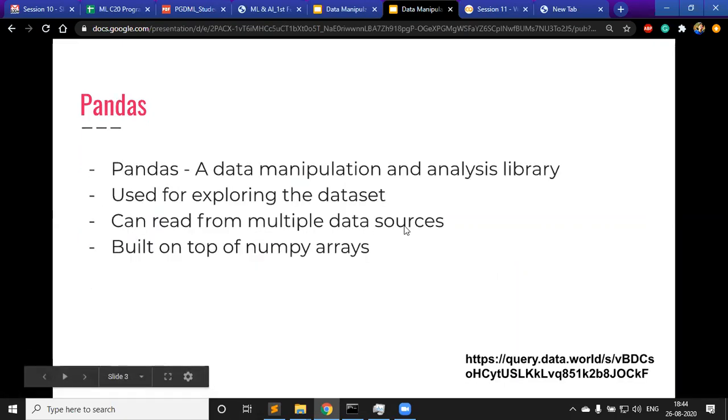So anyway, it can read from multiple data sources, and it is built on top of NumPy arrays, right? So NumPy arrays actually work like this: when NumPy arrays or NumPy code is executed, it is converted into C-level bytecode, right?